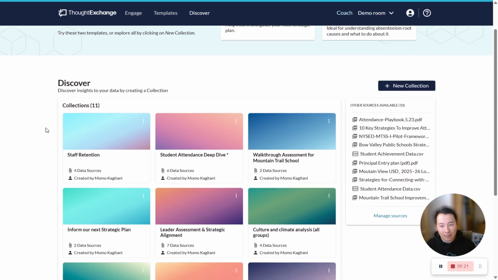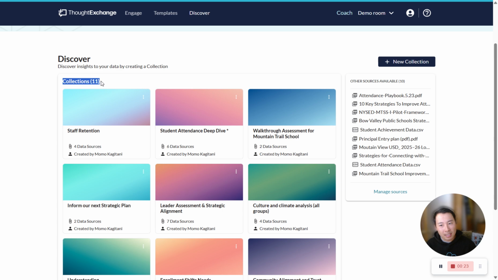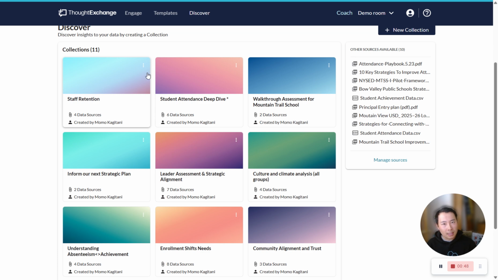When you land in Discover, you'll notice that we have these things called collections and other data sources available. Collections are really just a grouping or a folder of data stitched together and targeted at a specific use case. Things like driving community alignment and trust for bonds and budgets, and driving important decisions on student attendance and staff retention. But we could also look at things like helping to inform your next strategic plan.